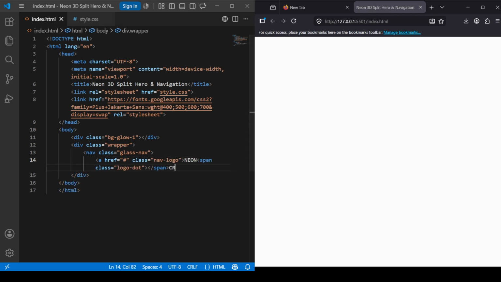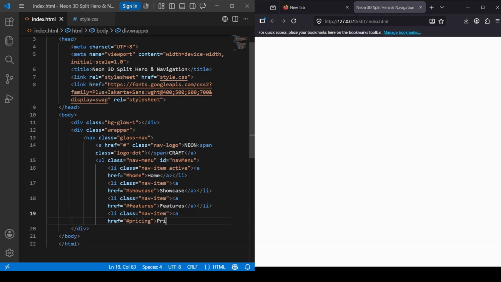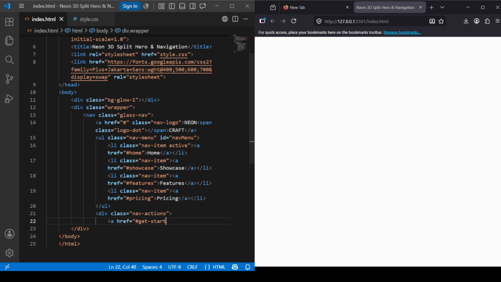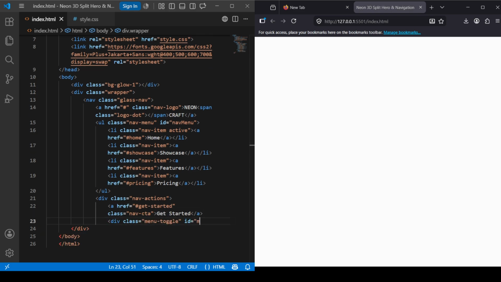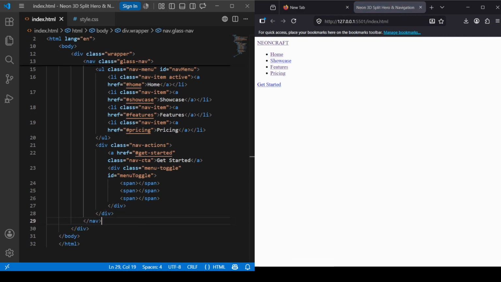First, I'll create the navigation container and add the brand logo. Next, I'll add the navigation menu with home, showcase, features, and pricing links. On the right side, I'll create a modern Get Started button. Finally, I'll add the hamburger menu icon using 3 span elements, which we'll use later for the responsive mobile navigation.